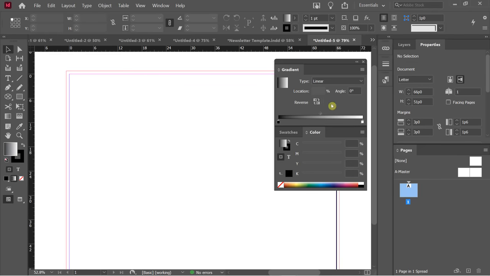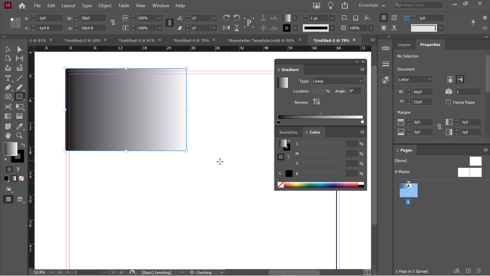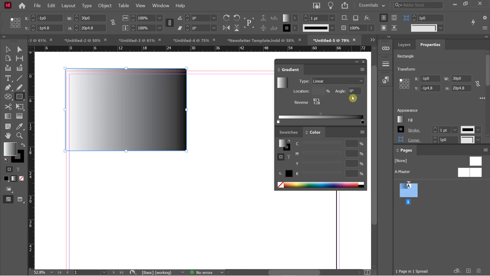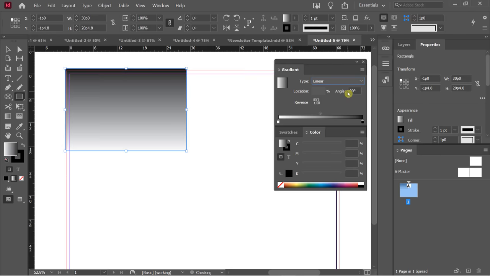All right, so let's now draw it out using a very basic rectangle. All right, that's what that does. That's kind of interesting. And now if I reverse it, you can see it just reverses. I can change the angle too. I'm just going to make this, let's say, 90 degrees. I hit tab. All right, that's great. I'm going to show you a little bit easier way to do that in just a second, but you can play around with this.